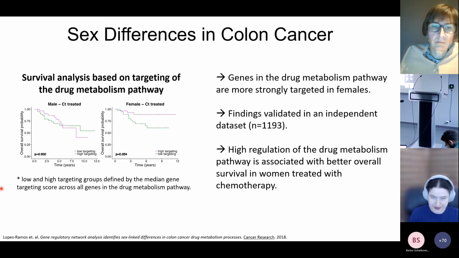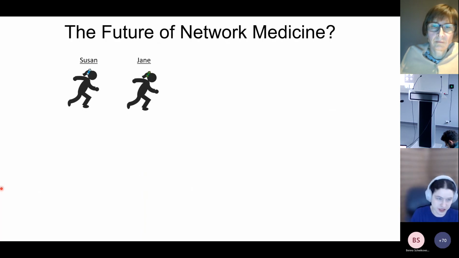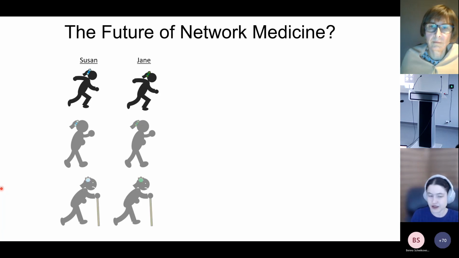So to wrap up, to kind of bring you back to where we all started, is this the future of network medicine, right? If Jane and Susan both walked into the clinic and they were both ill, could we actually go and say, well, we know that you started with a healthy network, but now your network is this. And based on that, we know you should be treated differently, right?